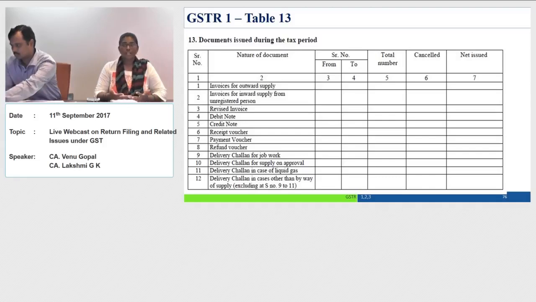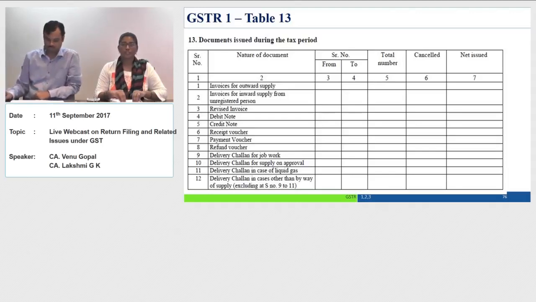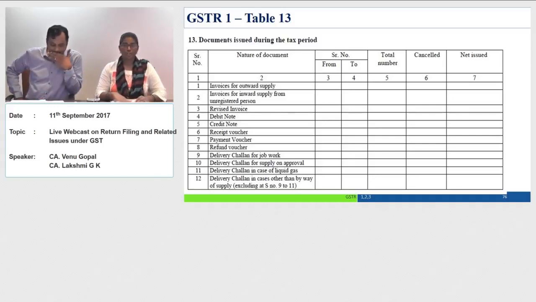We need to understand what a receipt voucher is, what a payment voucher is, and what a refund voucher is. Receipt voucher we have already discussed, where it has to be raised when you receive an advance amount, and a payment voucher will be issued when you make any payment to an unregistered person, because this is covered under reverse charge under section 9 subsection 4 of the CGST Act. So whenever you are procuring any kind of supplies from an unregistered dealer, you have to pay under reverse charge. But if you pay any advance to them, then you have to raise a payment voucher, and on that also we are required to pay the tax. Because of that, the payment voucher is also essential.